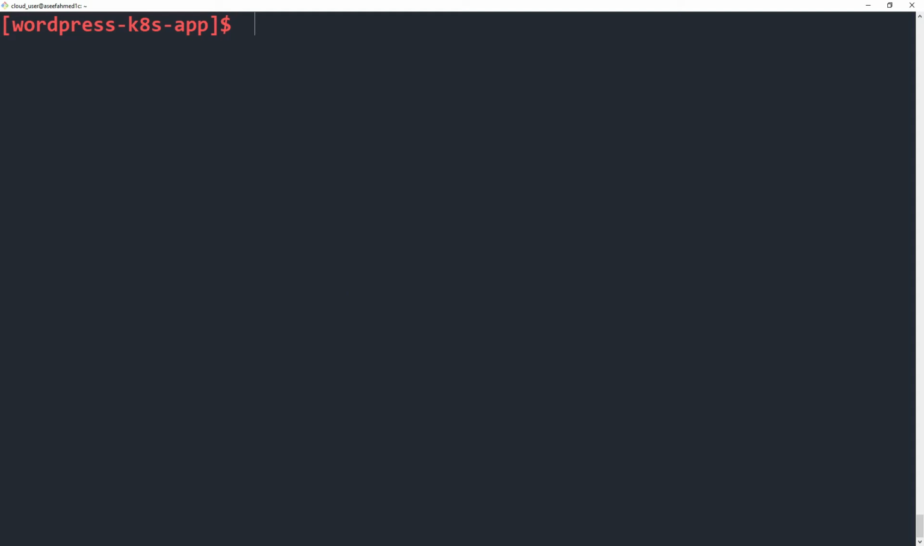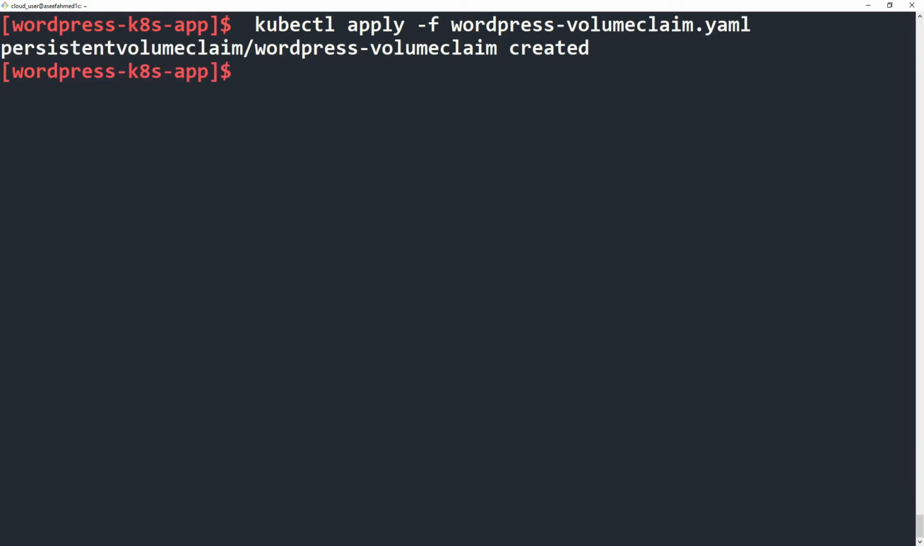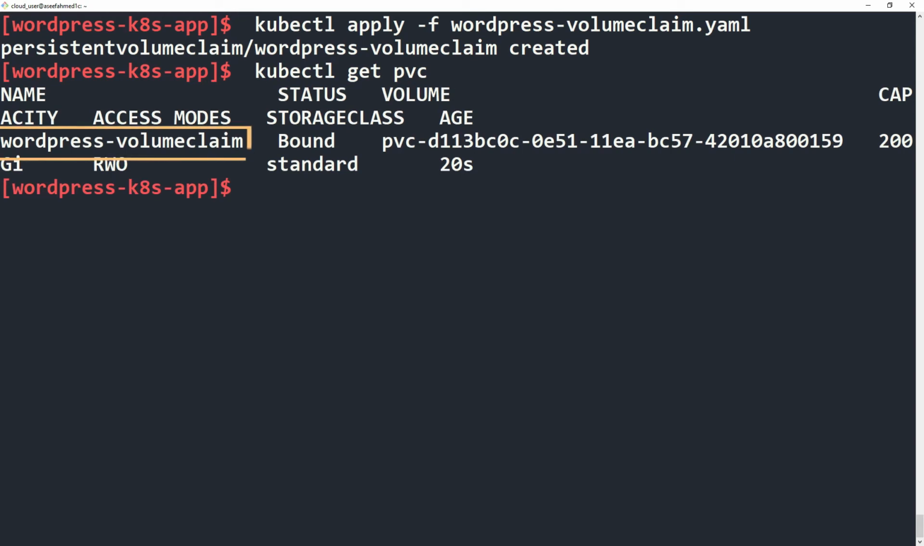From the terminal, deploy this YAML file with a kubectl apply command. The PVC will be created within a few seconds. Not only this, a persistent volume will also get created that has been claimed by this PVC. We can check the existence of persistent volume claim with kubectl get pvc command. See, there is a PVC called wordpress-volumeclaim, and it's bound to this volume.